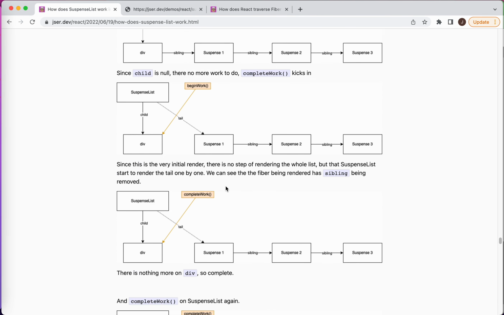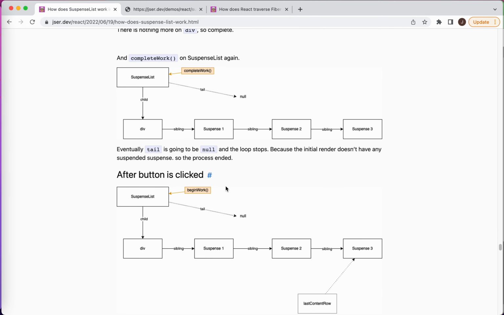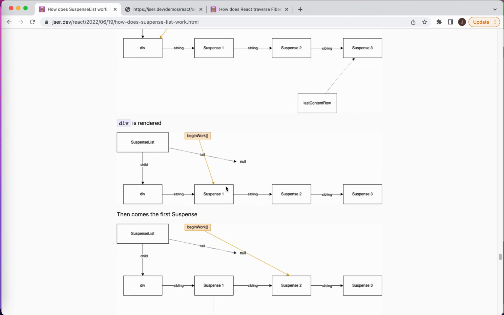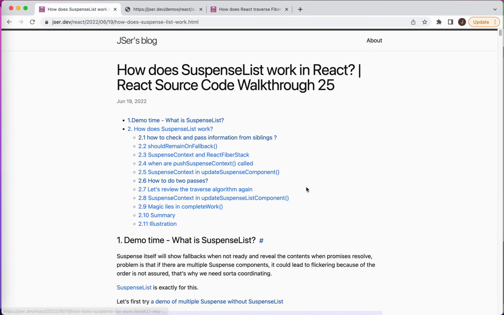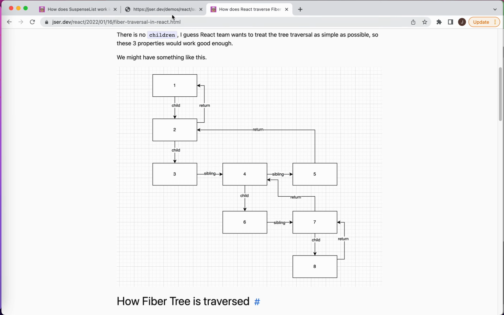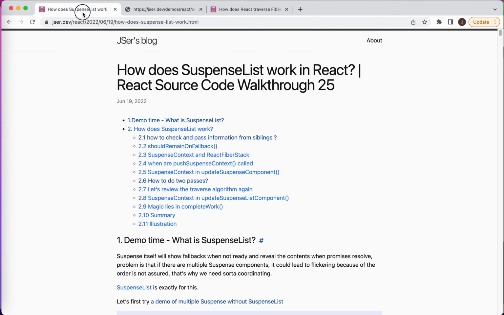I made this diagram so that in the future I could create a visualizer, but I'm not sure whether it's possible. Anyway, Suspense List is pretty interesting. It's kind of niche knowledge, and most of the time you don't need it. Still, why don't we just have one Suspense for all? Well, it's not cool. We actually want to render things as soon as they are ready. But this is just a balance between developer experience and user experience.